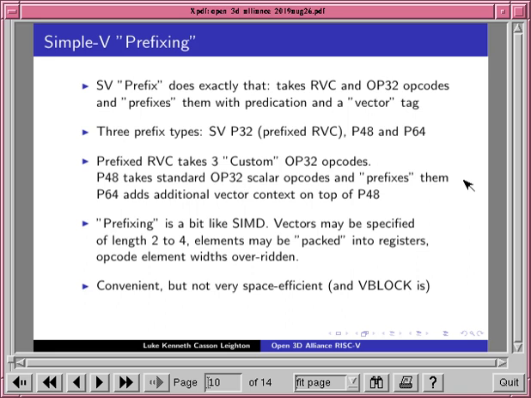It's just about possible to fit P32, the prefix RVC, into the three of the custom op32 opcodes. It's extremely jammy that's even possible. As explained, P48 takes standard op32 scalar opcodes and prefixes them with the same 10 bits as is done with the RVC prefix, and then additional vector context on top of P48.